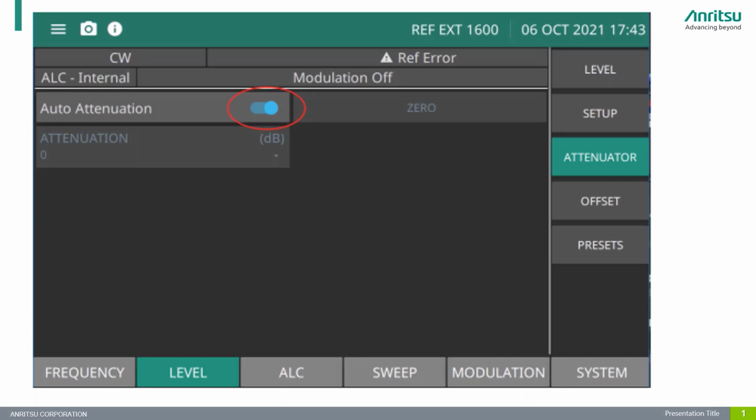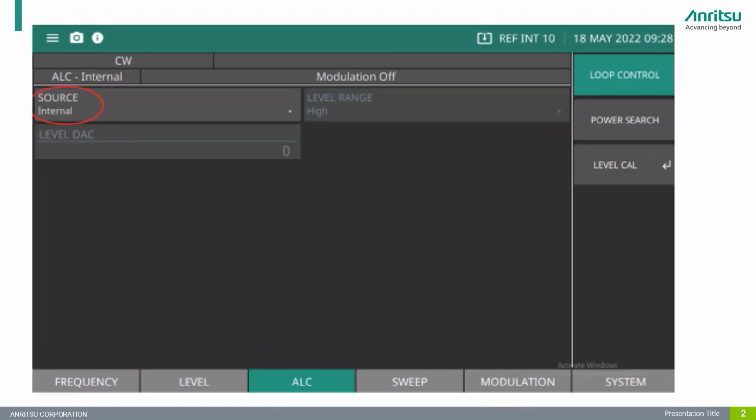Please note that you must keep the ALC source set to internal, as shown on the next slide here. The ALC source setting is available on the loop control menu within the ALC menu, as you can see on the screen.